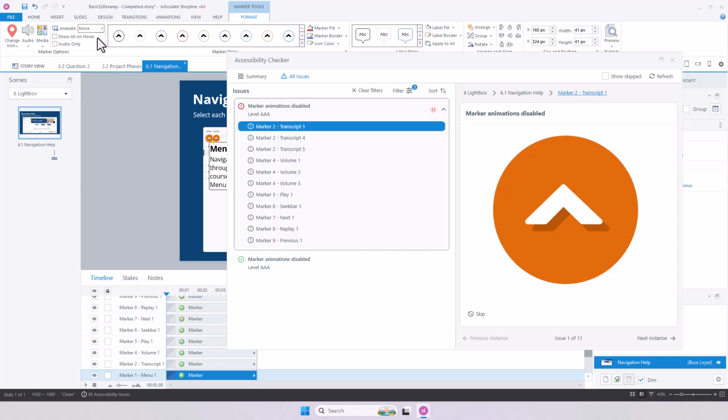So that's it for using the accessibility checker. It is a great new feature from Articulate. We love using it here at UConn Learning. Our goal is to make e-learning easy for everyone, and the accessibility checker definitely helps us out with that.